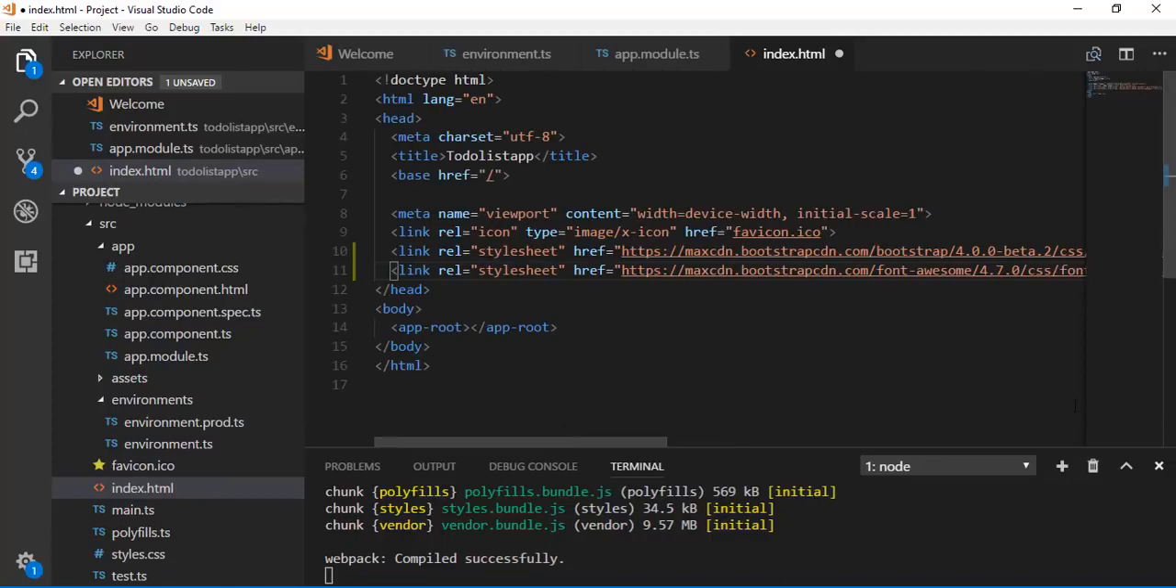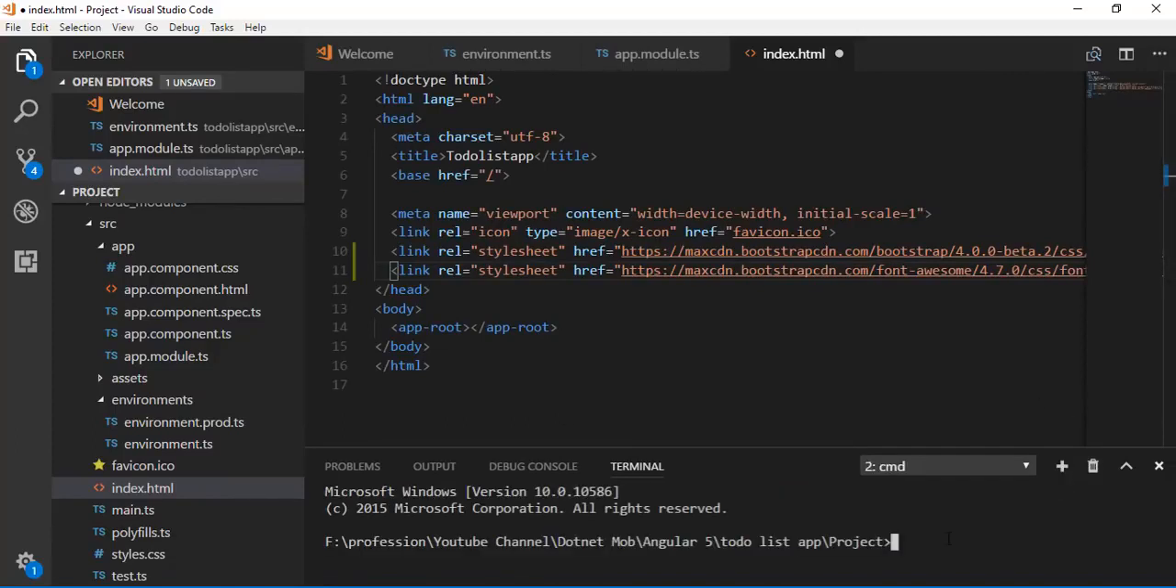Now we have to create the required component and service classes inside this application. For that, we have to open one more terminal. So click on this plus button here, then navigate to the project folder. As you can see here, my folder path is too long. In order to hide this long path, you can do this: prompt, then $.